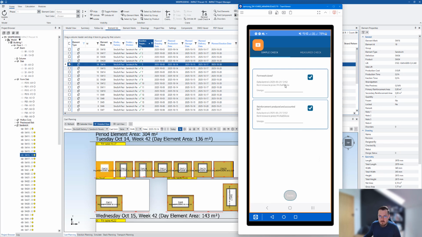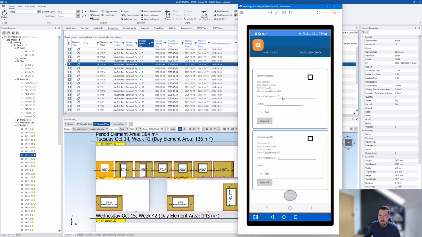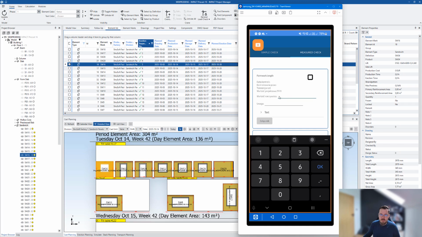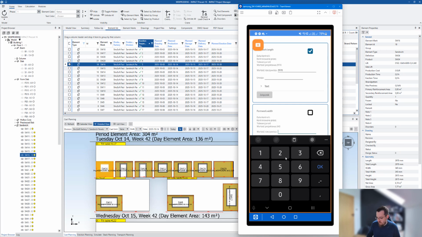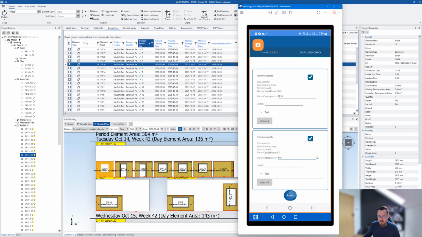You'll see a date when it was approved. You'll see the name of the person who approved that. I'm logged in as myself in the app, so that's my name here. Then there's measured checks, and you can, for example, input the values. An expected value would be 2970 here, and I can accept that. And here an expected value would be 340. It's fine. Let's accept that. And let's save that. So my checks are done.